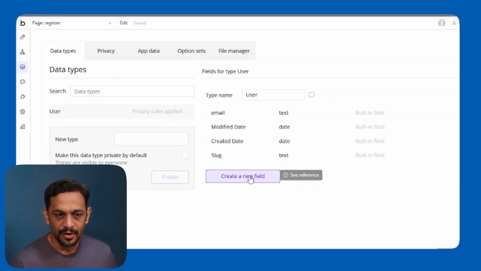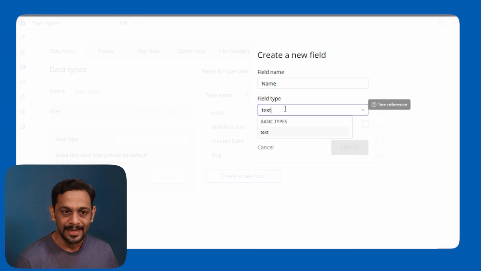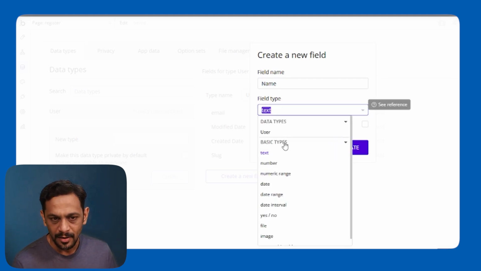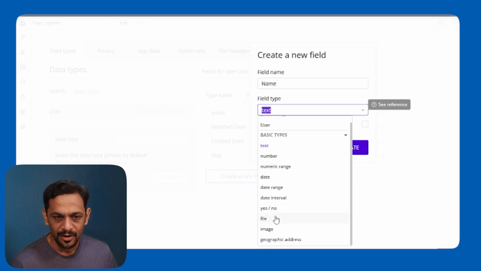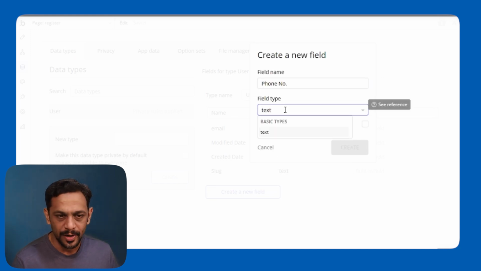So you can click on create a new field. The field name is called name. The field type is text. So let's see what the available types are. We have text, number, numeric range, date range, date interval, yes or no field, file, image, and geographic address. We will cover these basic types as we move on. For now, let's understand text, and we will also use date for the date of birth. We need a phone number, which will also be stored as text.